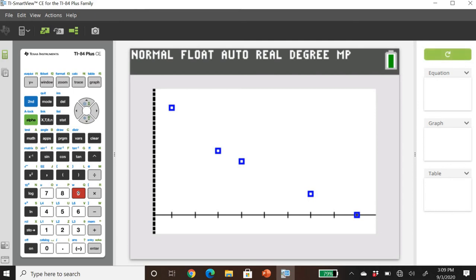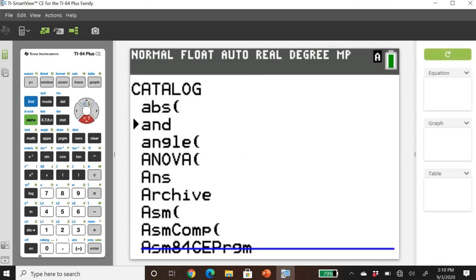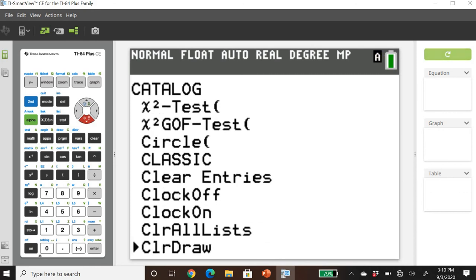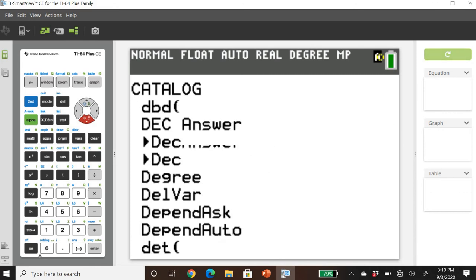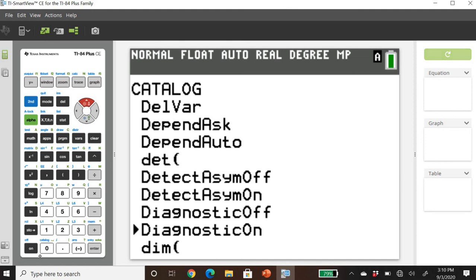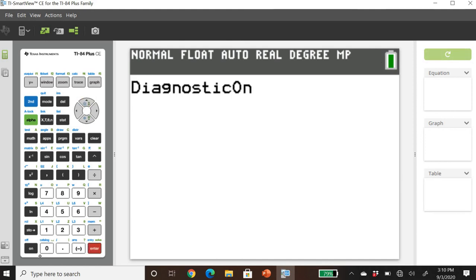All right, the next step I'm going to show you, in order to find R, you only have to do once ever in your calculator's life unless you have to reset it. And that is go to second and 0, which will give you the catalog. And we need to go all the way down to diagnostics on. And that's what tells it to find the R value. You haven't done it yet, it's just in the command line, so you have to press enter again, and it should say done.